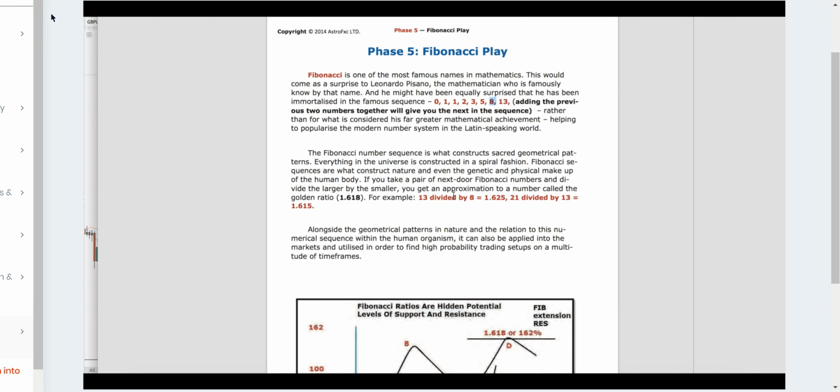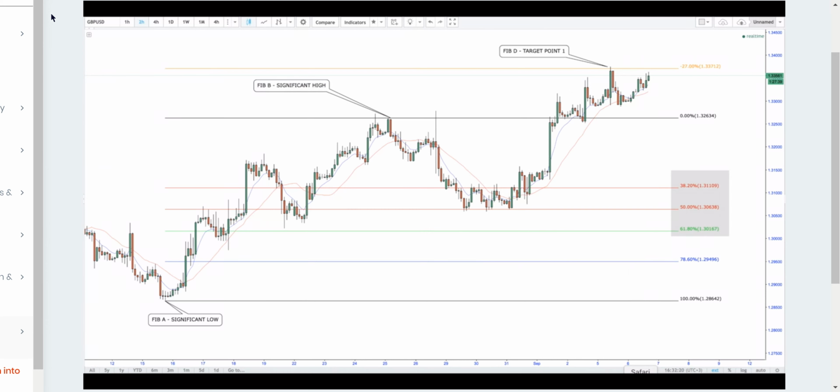So 13 divided by 8 equals 1.625. 21 divided by 13 equals 1.615, and you can go and try this out for yourselves, guys. You're going to get a number relative to the mean average of all of these, okay? Obviously, it's an infinite number sequence, but this is just the golden ratio, the mean average. So that's the importance of one of the retracement levels and target levels we're going to be using on the Fibonacci tool.